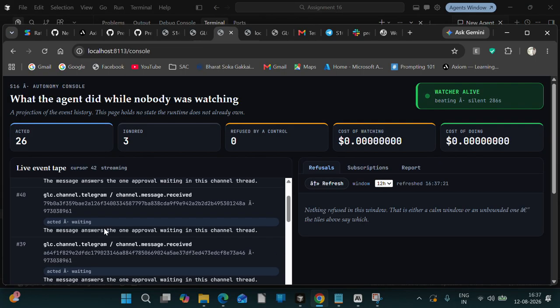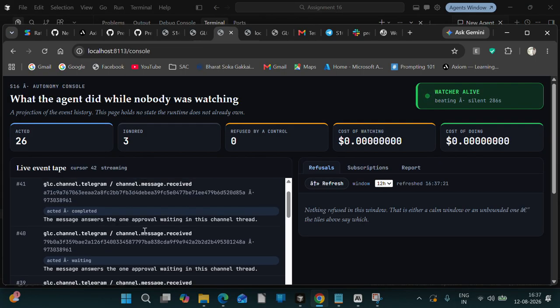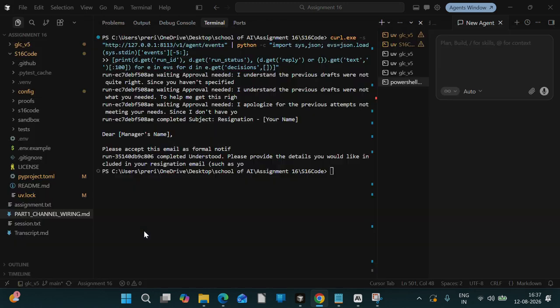We see all these are now completed, and what is important to see is that we've been using the same run ID. All of these multiple trials that we did, even after we killed the agent, were working on the same run ID, and when it finally accepted my yes and no, then it says please provide the details.